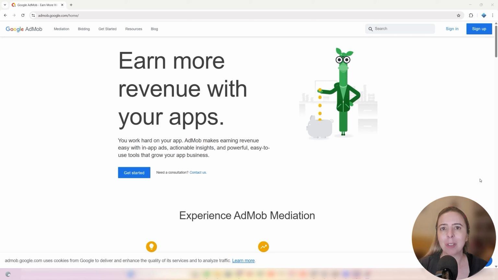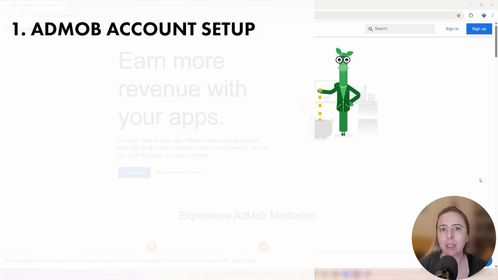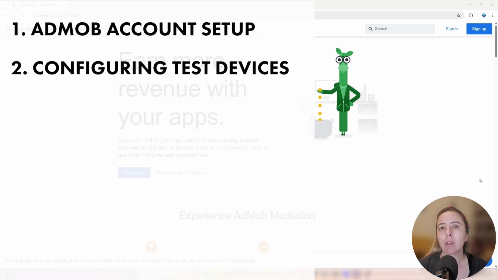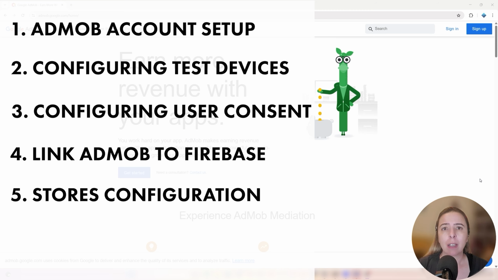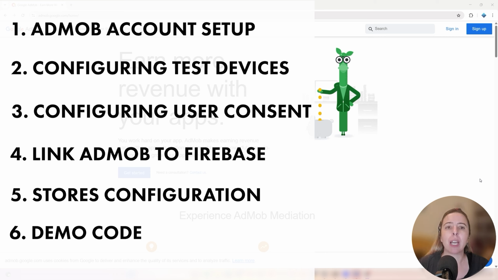In this video, I will show you how to add AdMob in an Expo managed React Native app. I will go through the AdMob account setup, configuring test devices, configuring user consent, linking AdMob to Firebase. I'll give some tips for App Store and Play Store configuration, and finally I'll create a demo using React Native Google Mobile Ads, and I'll share the code on GitHub.